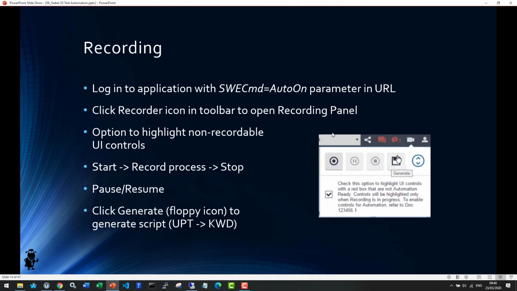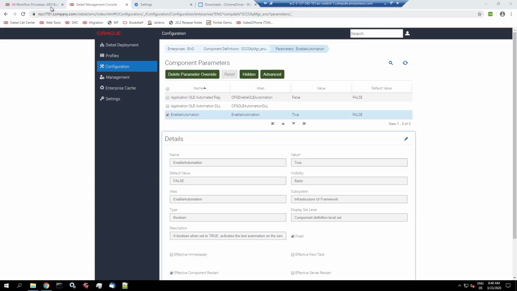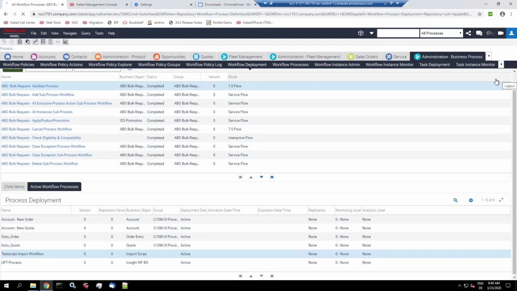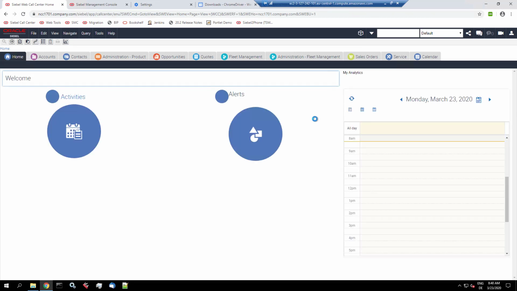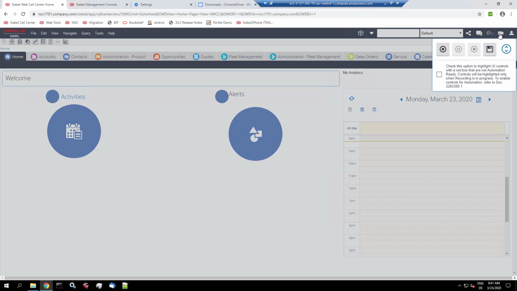And now with all this in place, let's have a quick look at the test recording. The SWE command autoon parameter is the last stepping stone we need to add to the URL. So here, let's just log out quickly of that Siebel call center application. In my shortcut, I have the command already in as part of the URL. You only need that appended to your URL to get a test automation enabled session. You can immediately see that everything's in place if you see the recording or camcorder icon in the top right corner.